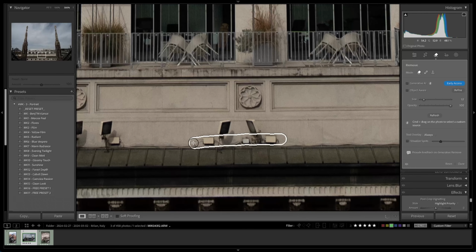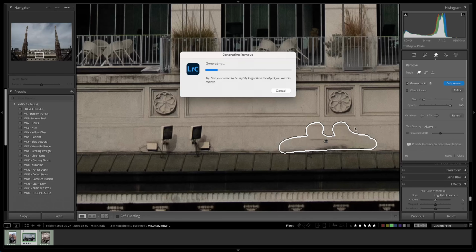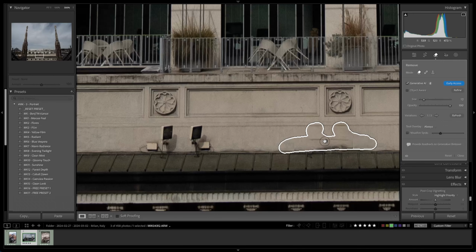This is much bigger. Let's see if we select two at the time, how that works for us. Yeah, this is much more difficult, but we got something, so we may be able to make a selection and just clear this area here. Not too bad, and I can try to use Generative AI to see how that changes.